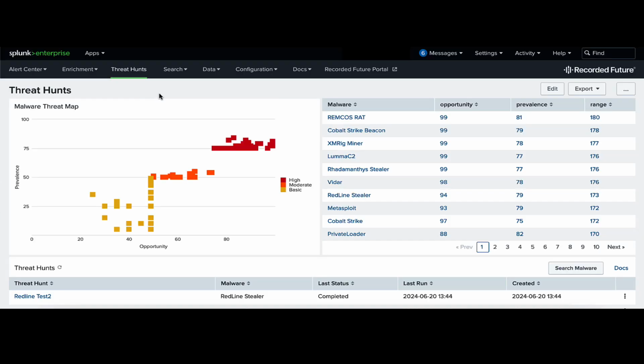Clicking on and selecting the Threat Hunts tab, you'll find that this is information related to the malware threat map, which can also be seen in your Recorded Future platform page. Within Splunk, we aim to replicate the page information as accurately as possible to reflect a similar platform experience.